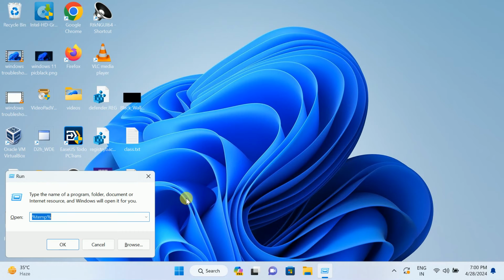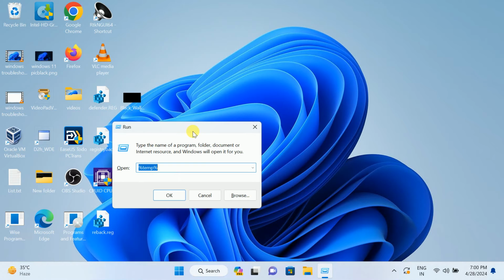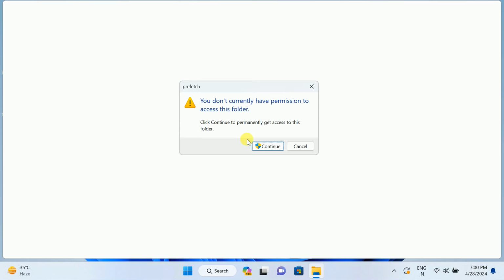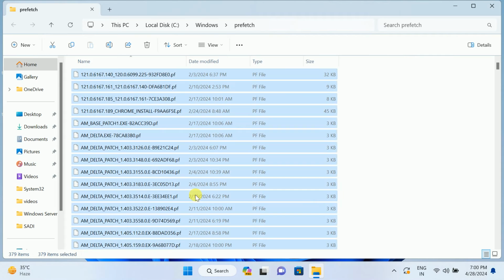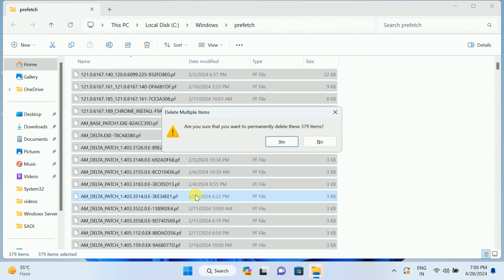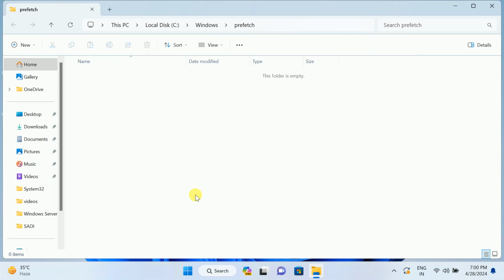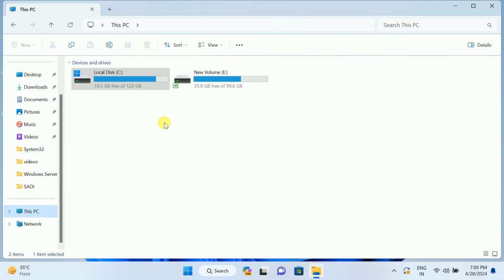Now the third command is prefetch, and it will ask you the permission, so hit yes, we are the administrator. Select all with Control A, Shift plus Delete, permanently delete all. Now check your system drive, it should be freed up.